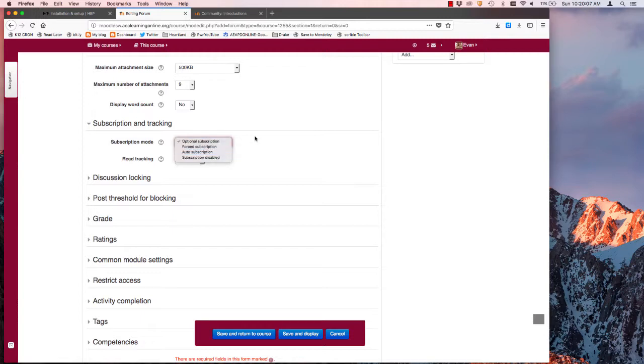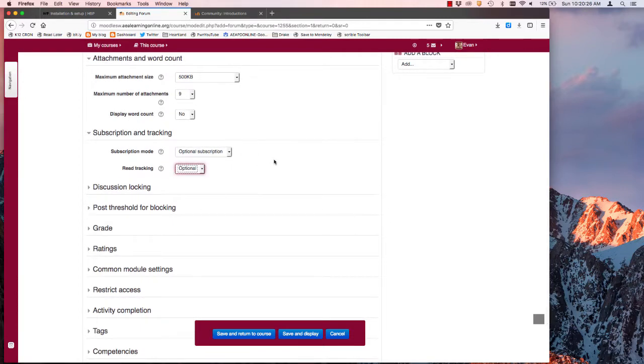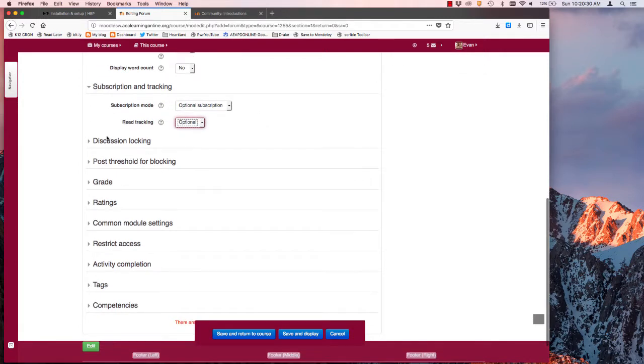You cannot get emails for these posts at all. Optional is the default, and most people leave it at optional. But for your announcement forum, I force subscription to that so that everybody gets an email, just so I have a confirmed way of communicating with people. Tracking is either optional or off. Tracking is just when you go in to say how many posts you've read or whatever. Most people, again, leave those both optional.